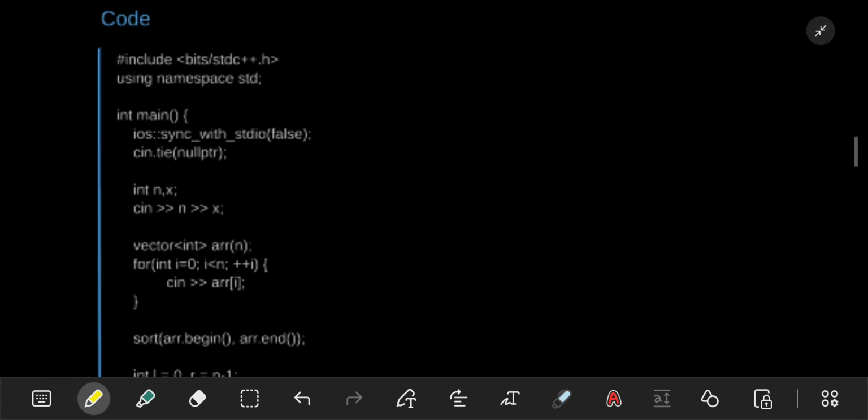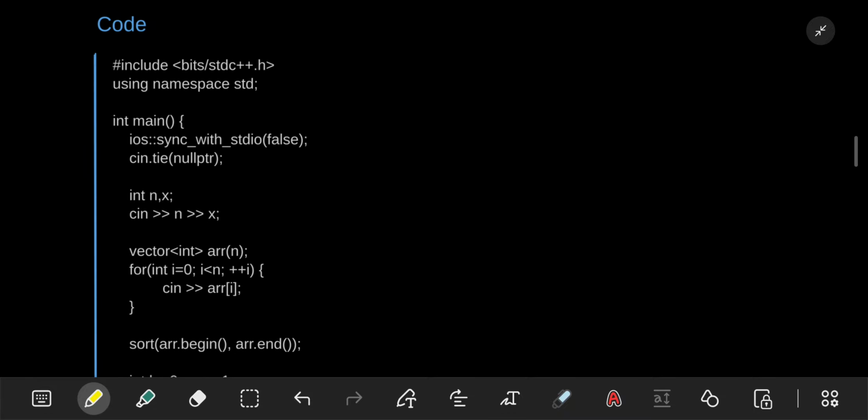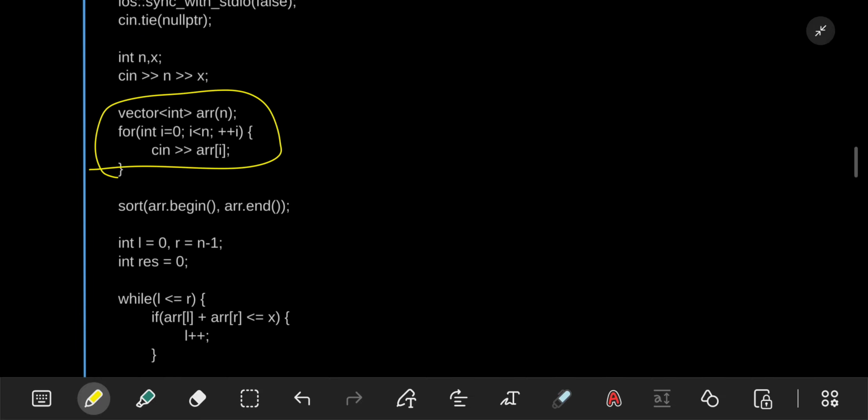So let's just discuss the code of this particular problem. The code is going to be fairly simple, and we are using C++. You can use Java and Python also. We have the constant headers and all. Then our main function starts. We are using fast input output. We read the values of n and x as the input suggests. Then we read the values of the array. What is the array depicting? The weight of each particular child.